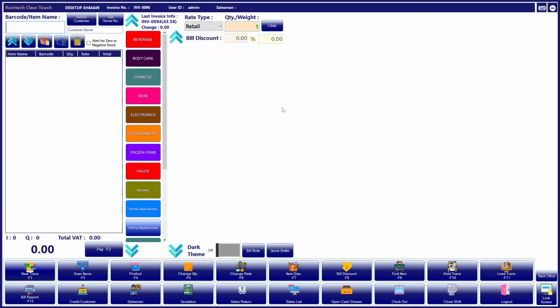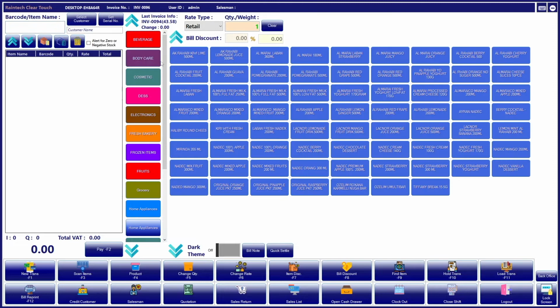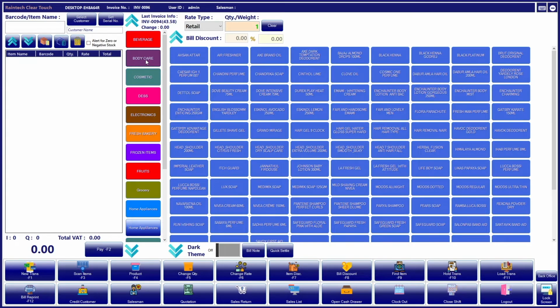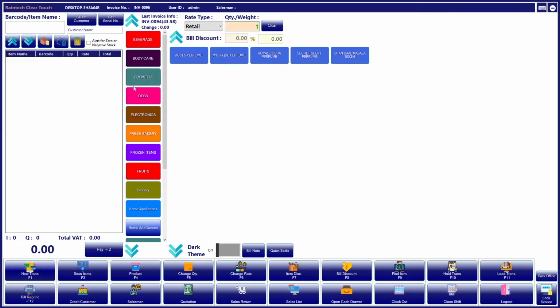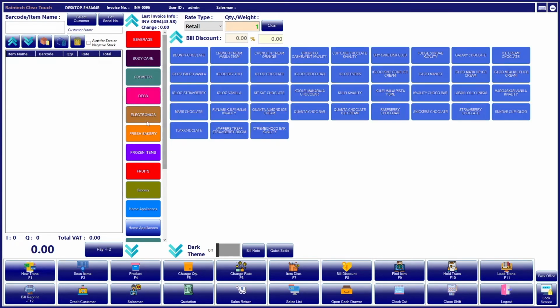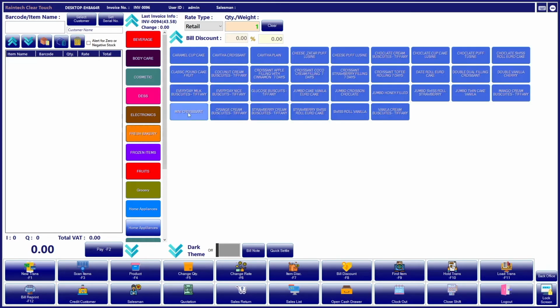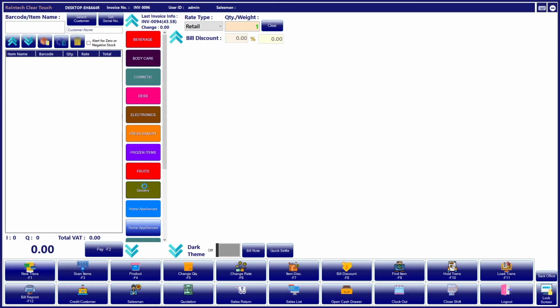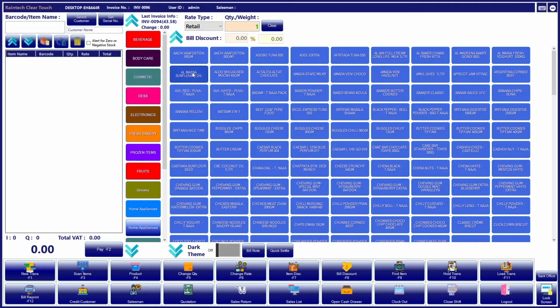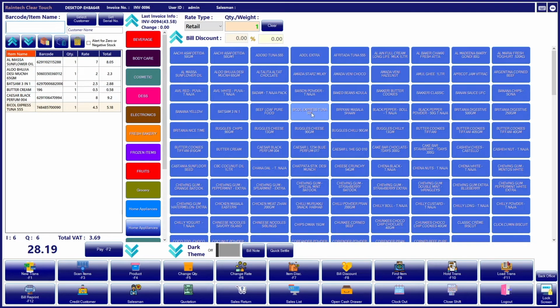You will see the beautiful interface. This is the main menus. Click on the menus and you will see the products belonging to that particular menu. For example, body care, you will see these body care items. Cosmetics you will find. Dresses, you will find over here. See, all these items you will find like that. A lot of products are fully loaded. And if you add the products like that, you will see the products coming over here.